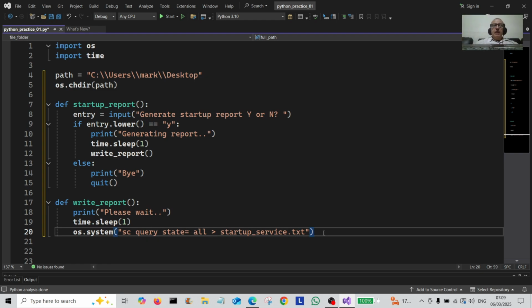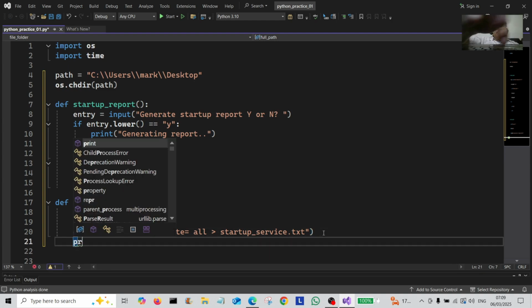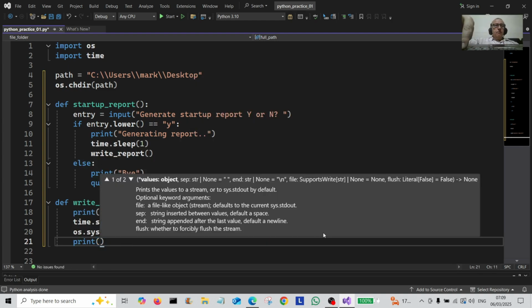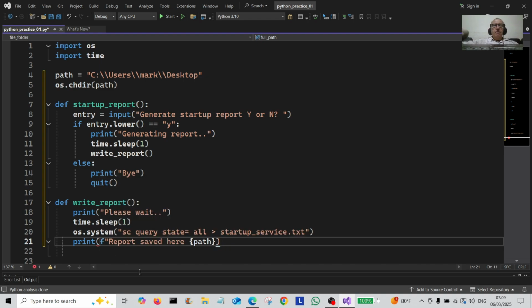Okay, now we're going to print it out. F report saved here, and we'll just interpolate the path there. Path, so path. Okay, made a little bit of an error there. Okay, let's just rectify that. Okay, that should be okay. So let's just save that.